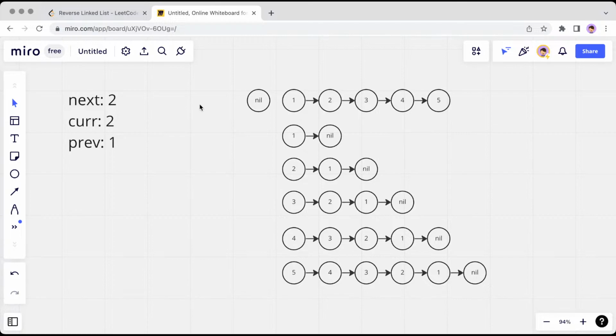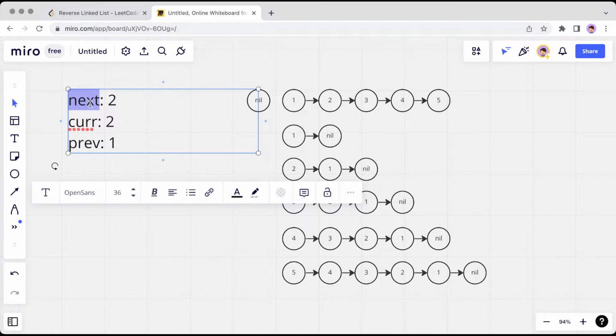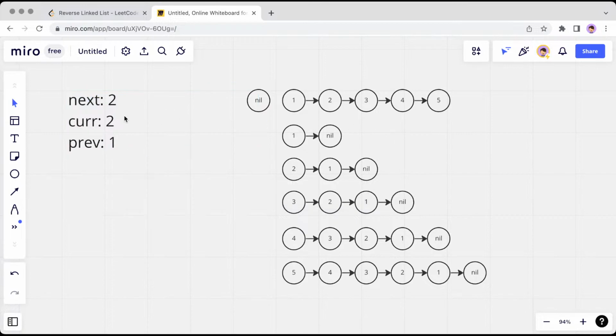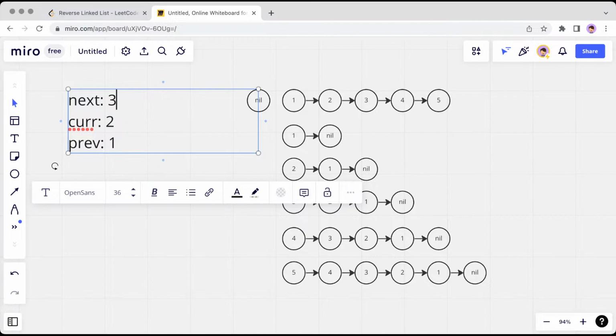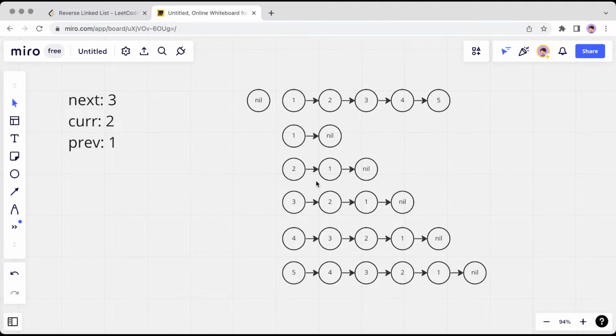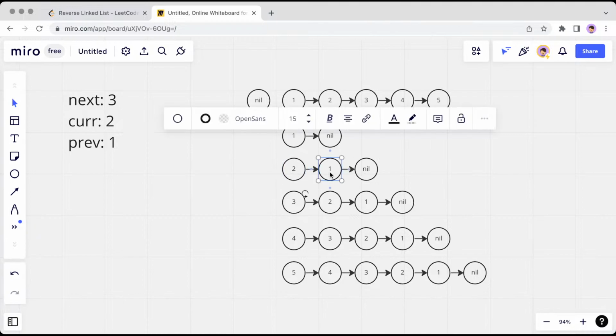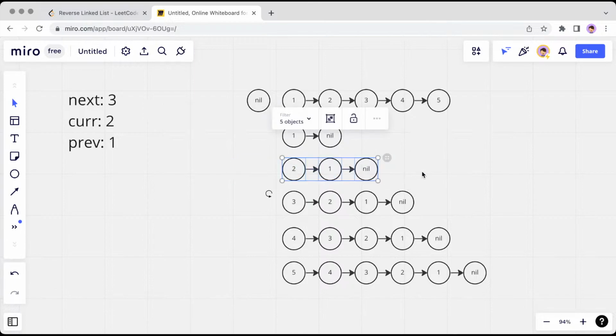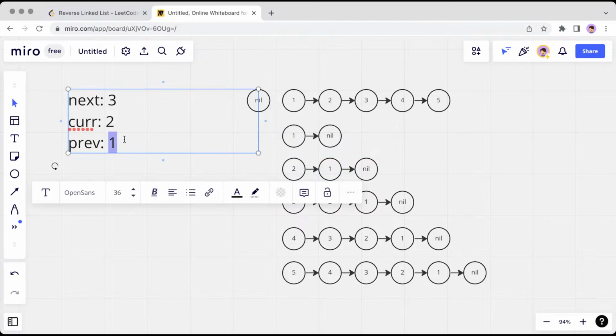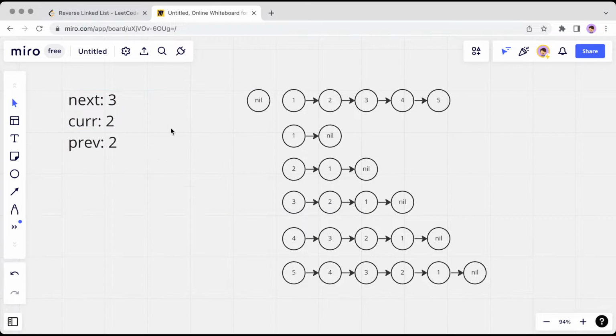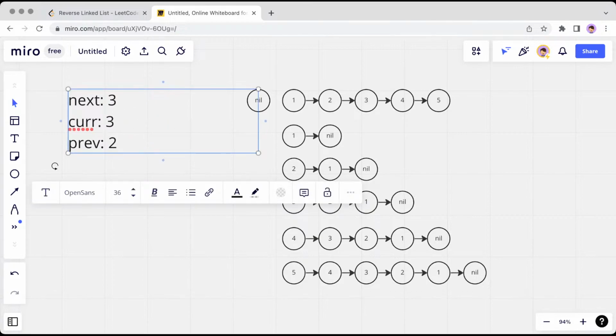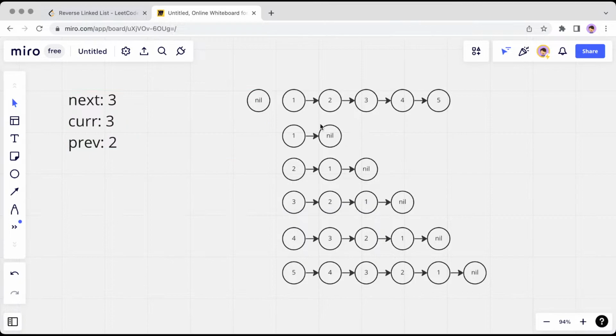And then you go on until the next is no longer empty. So let's move to the next one. The next moves to 3. Then your current node's next points to the previous one, which is 1. Then the previous now becomes the current, which is 2. And then the current becomes next, which is 3. So basically you need to attach the current to the previous. That's the idea here.